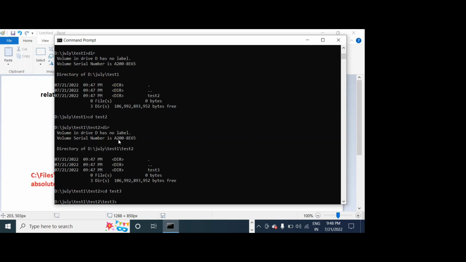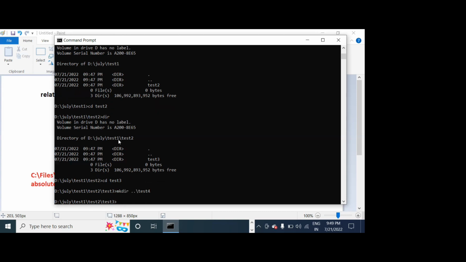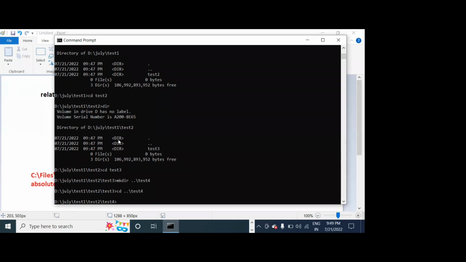I want to create one folder in the parent folder. The parent folder of test3 is test2. I want to create a folder test4 in test2. So what I do is mkdir, go to the parent first, and after going to the parent, create another folder test4. Inside the parent folder, there is the test4 folder. Understood the relationship between these things?